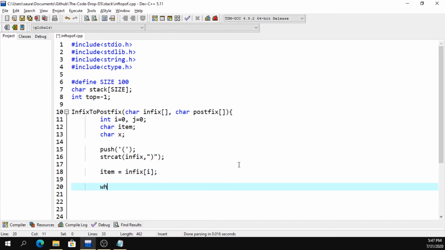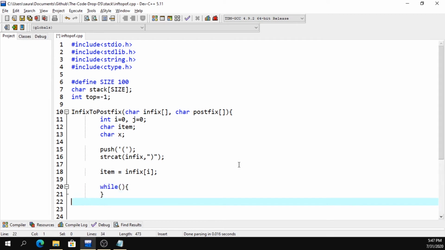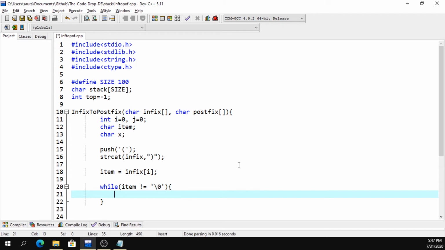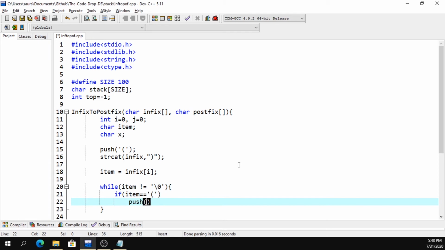Now we're going to start with our while loop, and this is the main loop where all our conversion takes place. So while item not equals to null, we're going to continue our while loop until our current item equals null, which means we've reached the end of our expression. While this happens, we're first going to check if item equals starting brace. If it's a starting brace, we need to push that item in the stack.